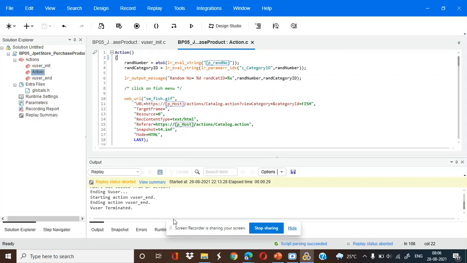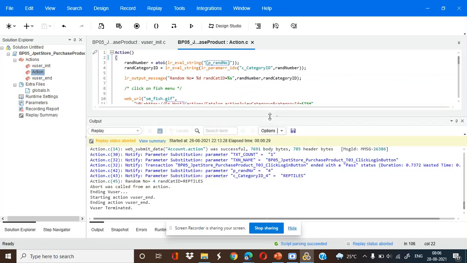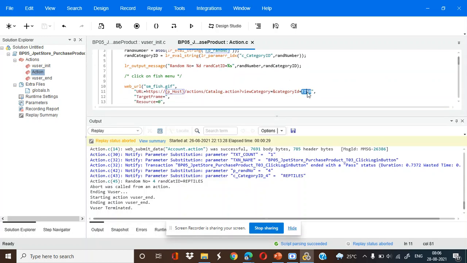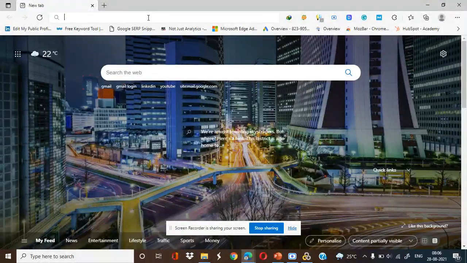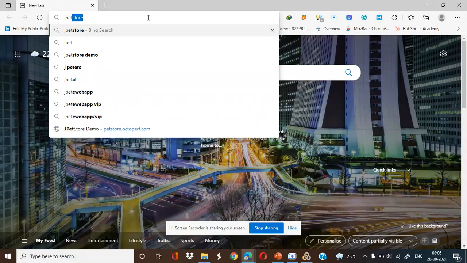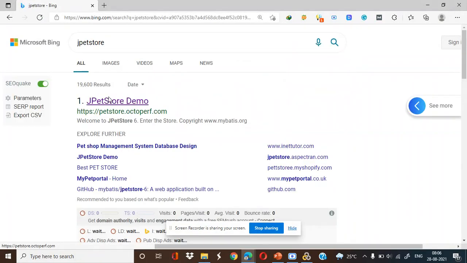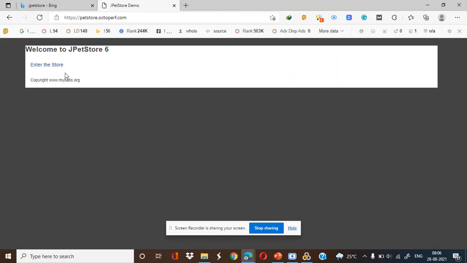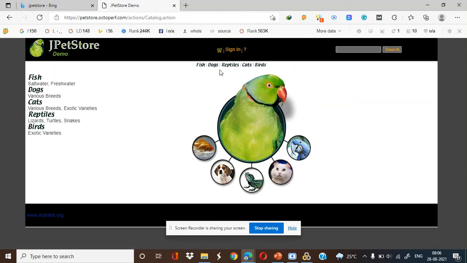Now in the previous session, we had randomized this. Randomize is nothing but, in real time, I don't want to pass a hard-coded value. How this is fish, right? So I don't want to pass fish. Let me just open this website, JPetStore. Okay, so this is the way it is.